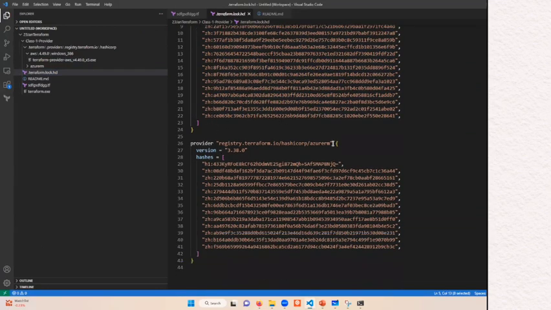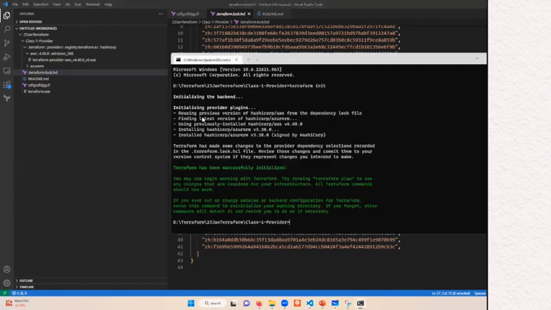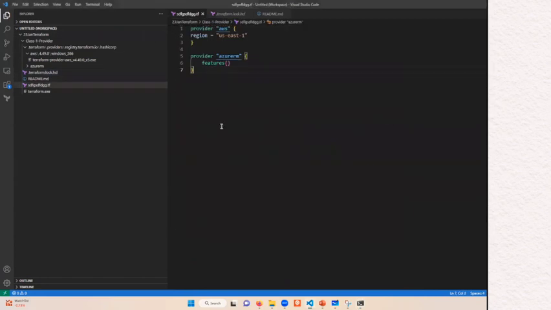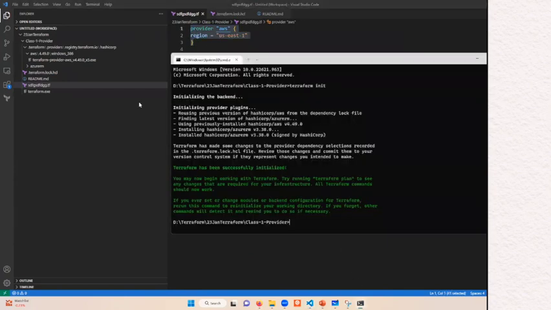As part of initialization of Azure, this is already installed. That is the reason, if you see, last time we successfully initialized AWS. This time we only added a new block for Azure, so there was no change to this AWS provider whatsoever. So if you look at the logs, it says reusing previous version of HashiCorp/AWS from the dependency log file.